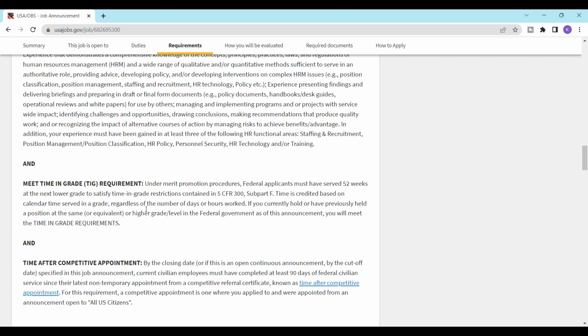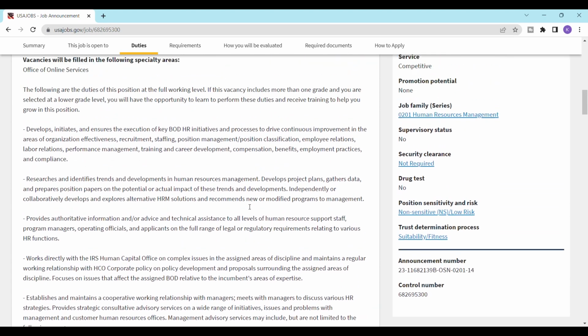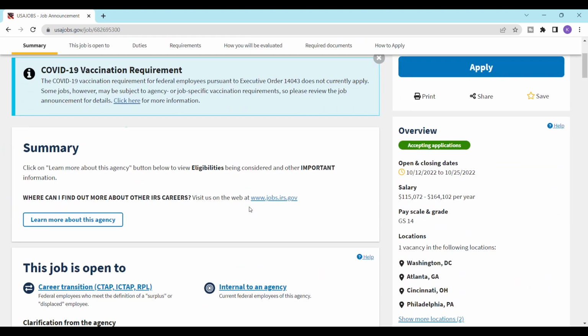Time and grade is just 52 weeks at the next lower grade. It's 1 year. And then it would explain which grades those are. And it's important to note that time and grade only applies when it's GS to GS. So if you're in another pay plan, let's say WG, and you're going to GS, time and grade will not apply. It would be a conversion at that point, and then it would be just pay setting, converting your hourly rate over to the annual rate of the new position.